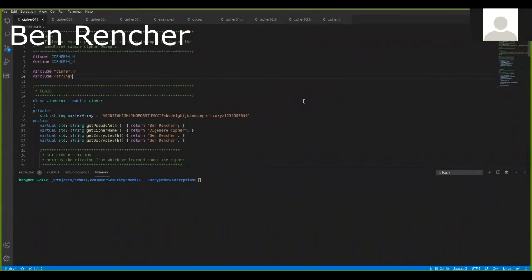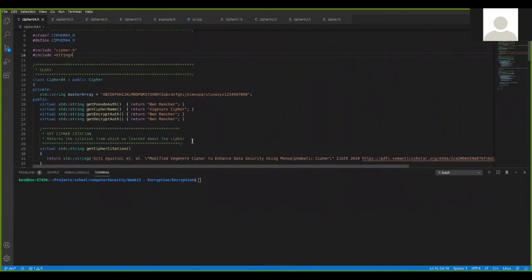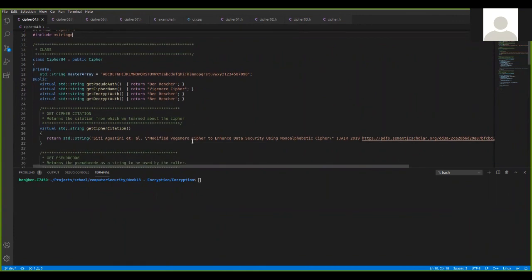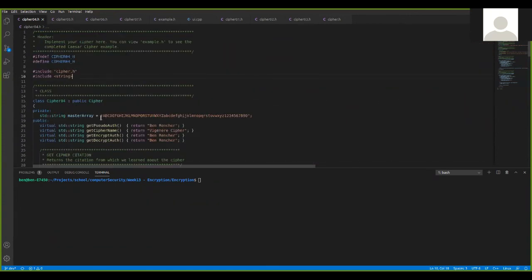This is Ben Rencher, and I chose the Vigenere cipher to work on this week. The idea behind this cipher is you have a master array or alphabet or a set of characters that you are going to use to substitute characters in your plain text into ciphertext. However, this isn't quite the same as a simple Caesar type cipher. Instead, what happens is you provide a key that you match up with your plain text. And if the key is too short to cover the entire plain text, you repeat the key over and over until it is the same length as the plain text.